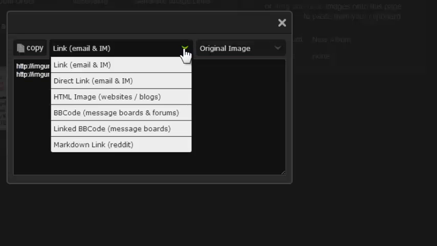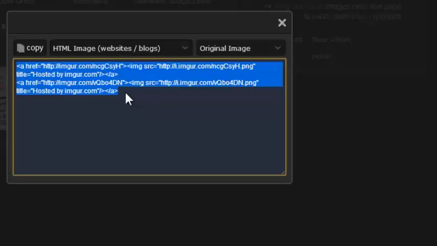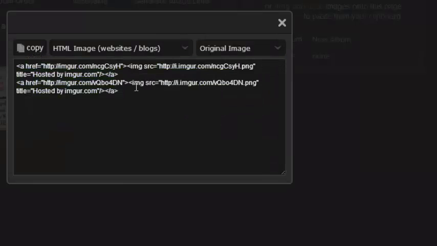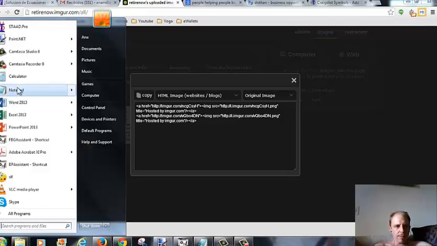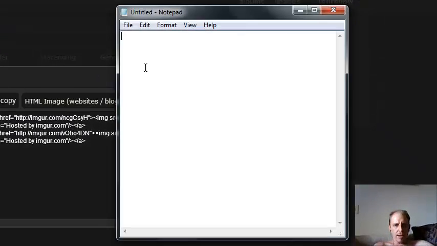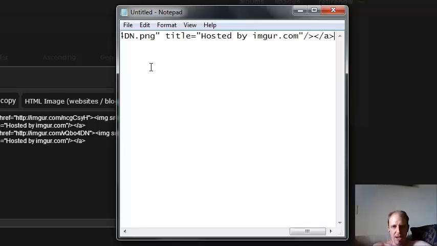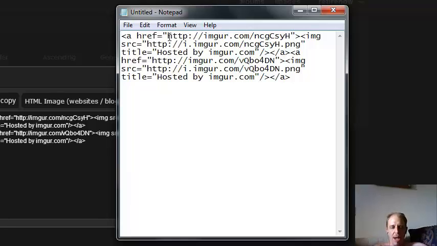So what I do is click this middle pull-down menu, and I want HTML image for websites or blogs, okay? And when I select that, as you can see, it has this HTML code, okay? So you can click copy or Control-C and Control-V, okay? Now go open a text document. Okay, so here is my notepad, and those 2 HTML image codes that I created just now. So I'm going to paste those in here. I'm going to turn on word wrap in Notepad so you can see them.